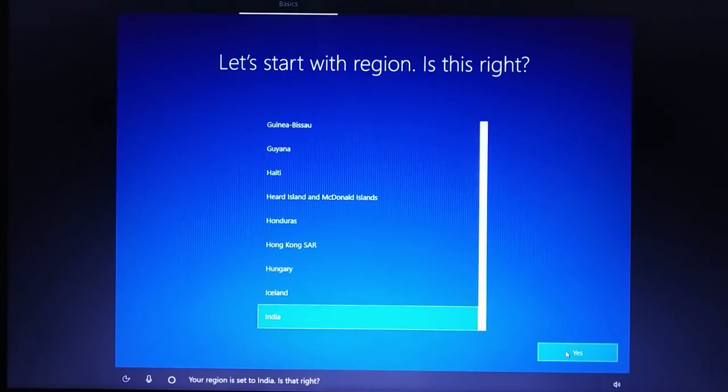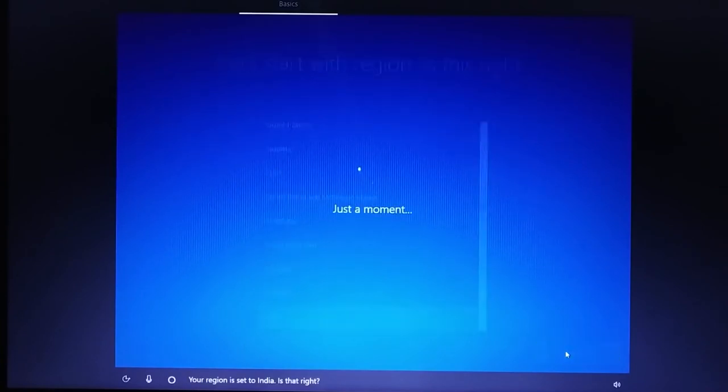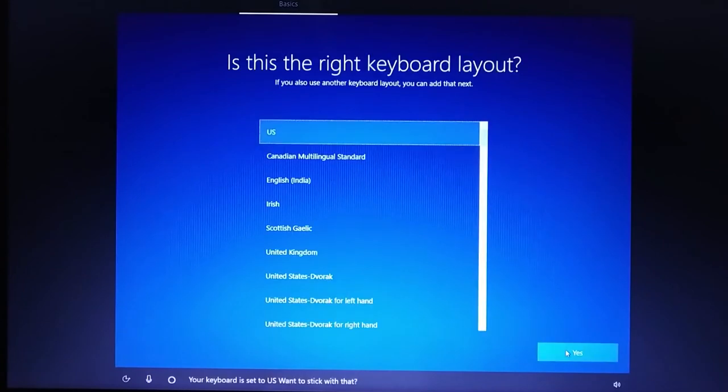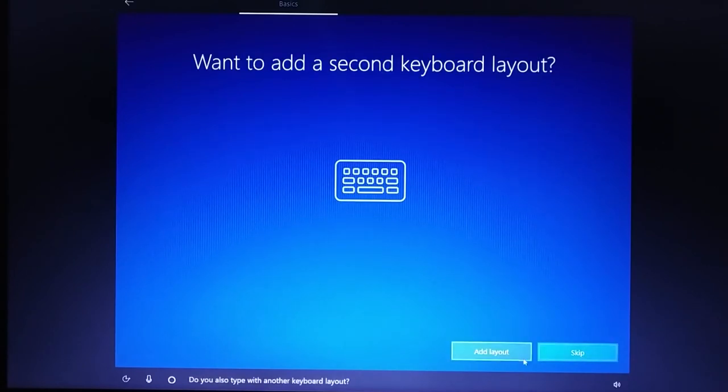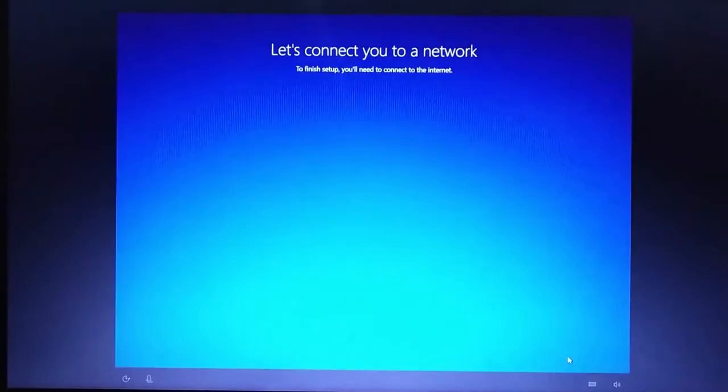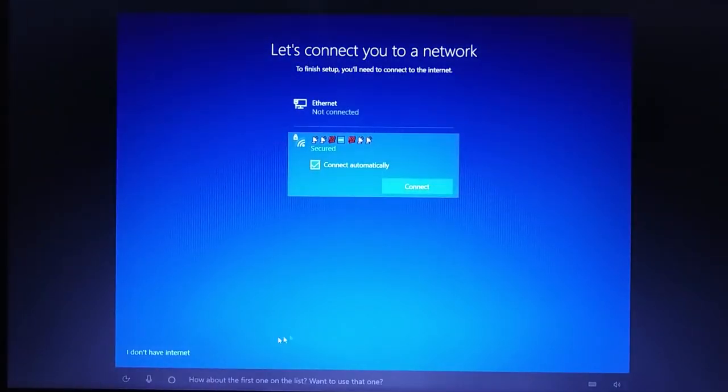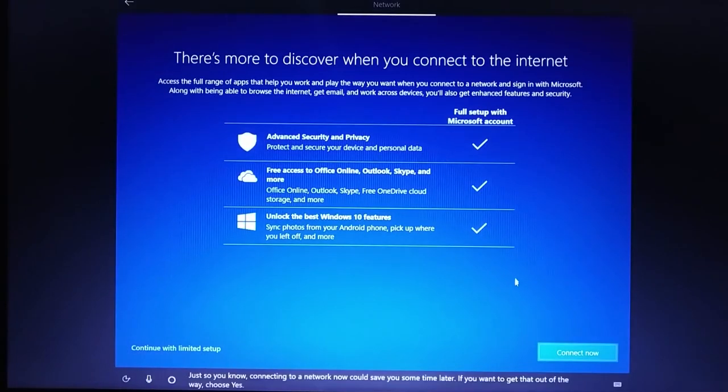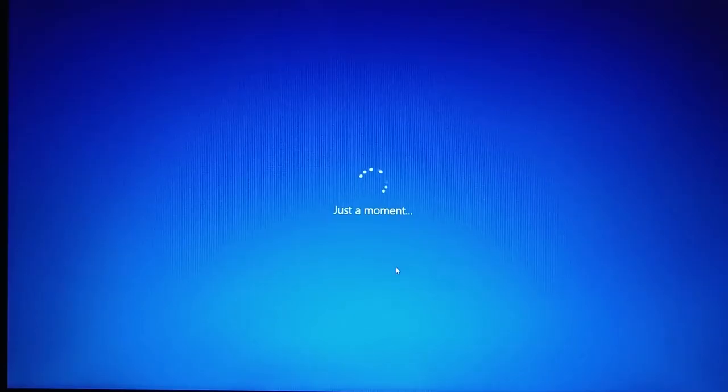Select your region. Choose keyboard layout. Skip. Continue without internet for now. Continue with limited setup.